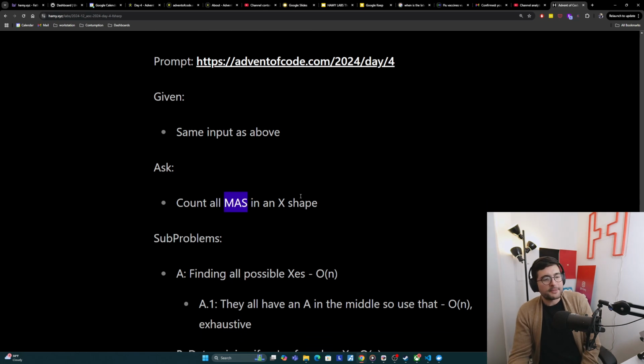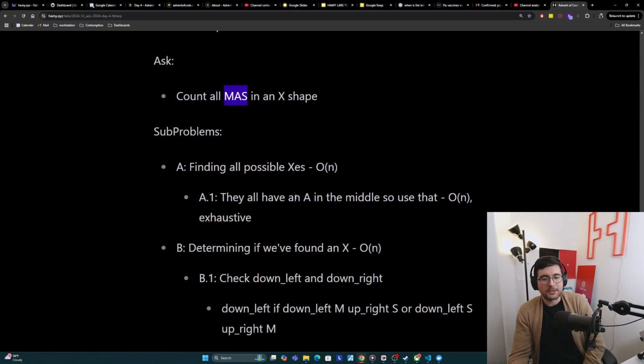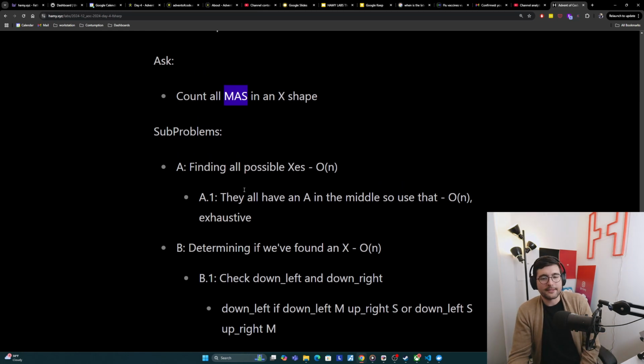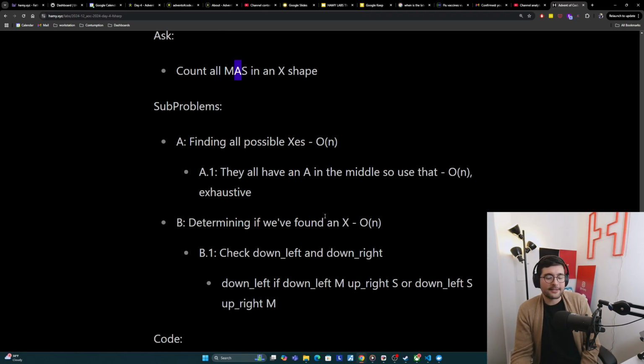This one actually seems simpler than the original one, and basically there's 2 subproblems here. One is finding all possible X's, and we know that all of them must have an A in the middle, and so we can just do the same thing we did above with the X's here with an A. So we just find all of those, and then we look to see if there are matches there. And then determining if we found an X, there's clever ways to do it, but honestly, there's only like 8 checks, I think. 2, 4, 8. 8 checks, and so we can just write it all out here.